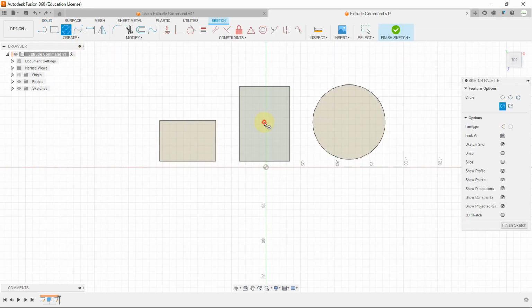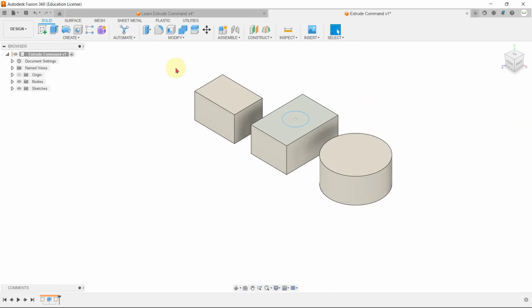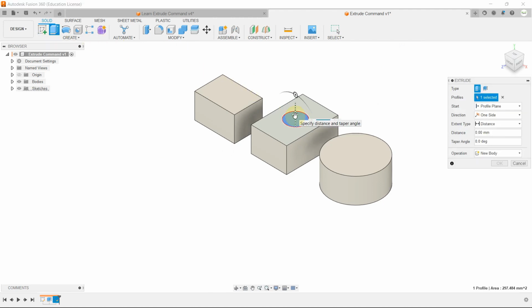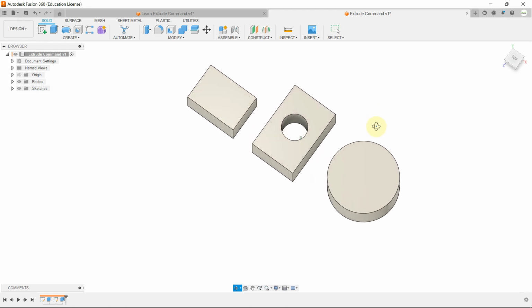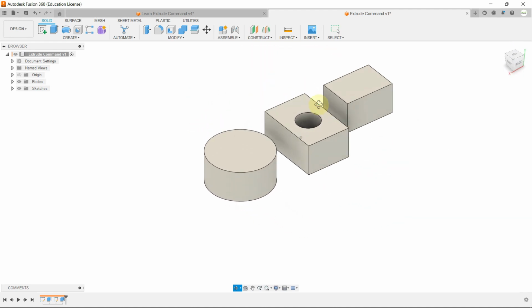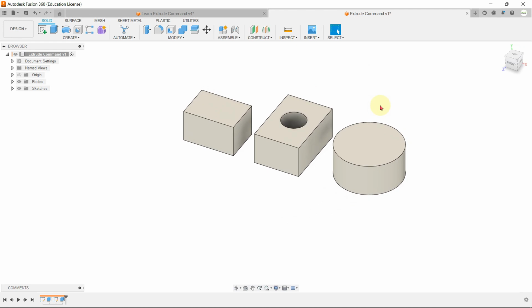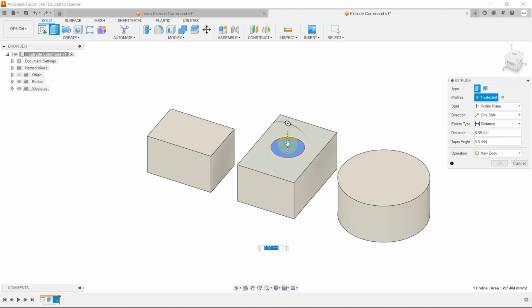Create a circle. Hit the Finish Sketch button. Once again, select the Extrude. Select the 2D sketch and drag that arrow to the bottom side to create a hole. So as you can see, the hole is created on the face. If we undo the operation, select the 2D sketch, hit Extrude, and move that circle part to the top side, that will create a solid object.